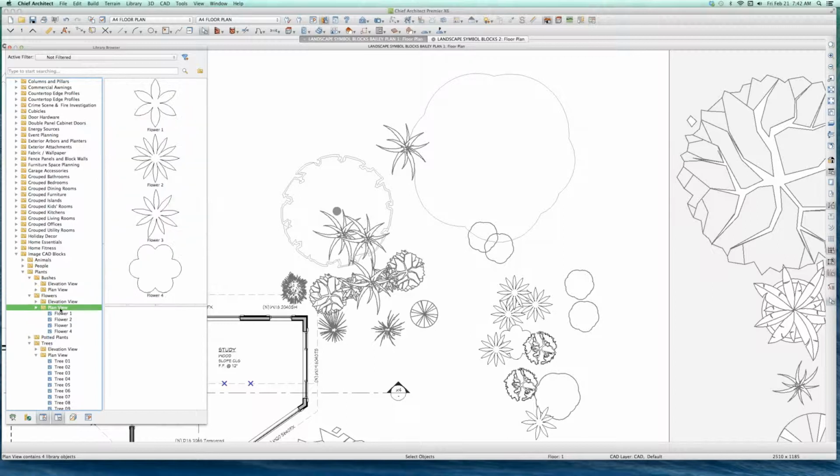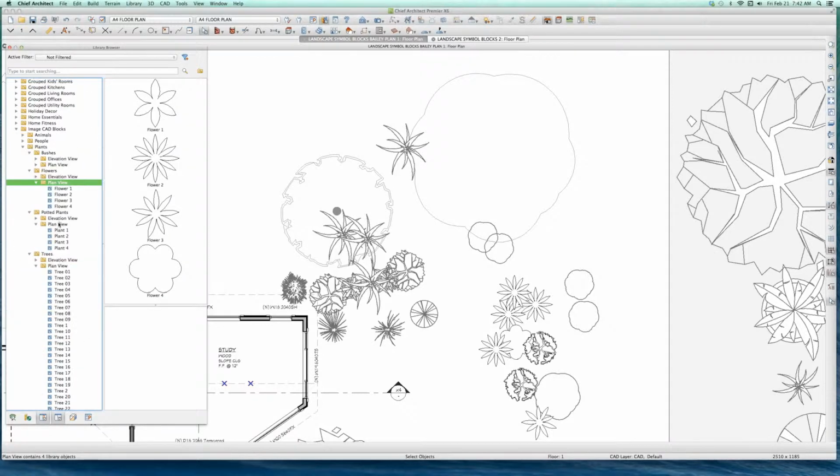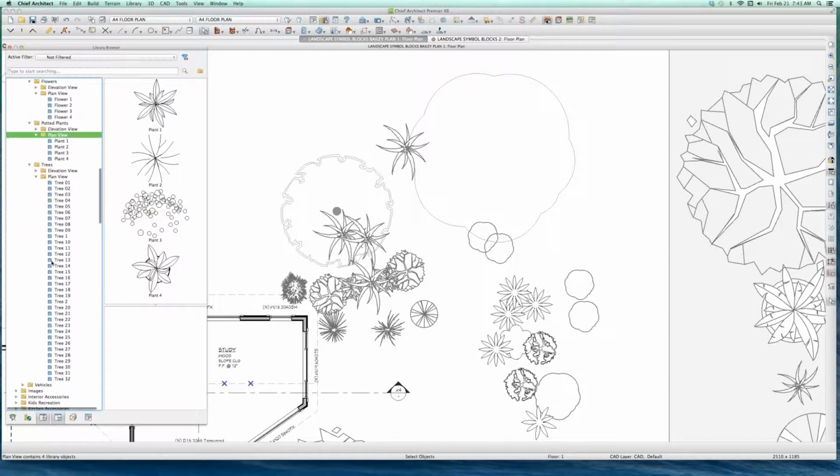So you don't have to make all these symbols yourself. I mean, these are some decent flowers, right? Potted plants? Let's look at the plan view of potted plants. Oh, this is good, and this is good. These are kind of crummy, I think. This plant 3 might be a good ground cover. I'm not going to even get into that.